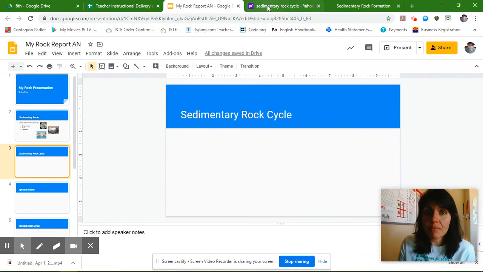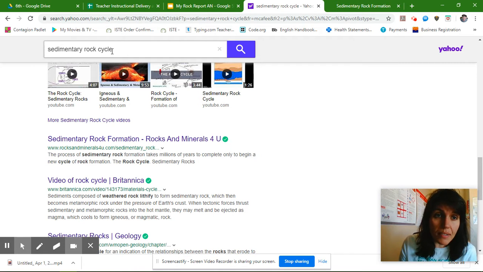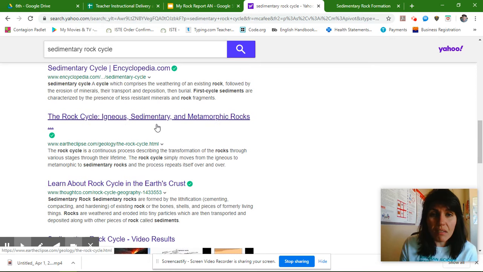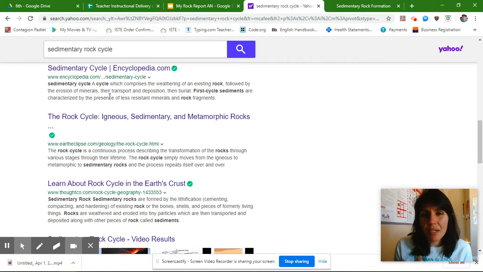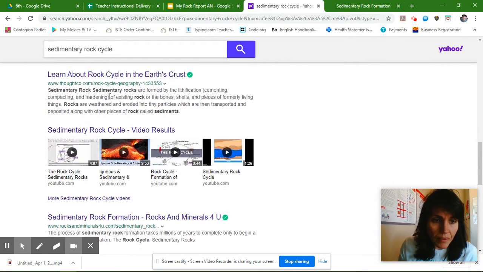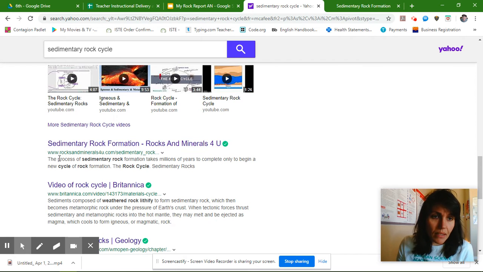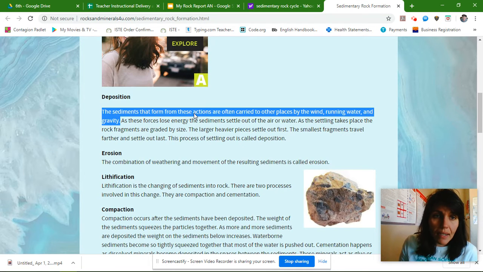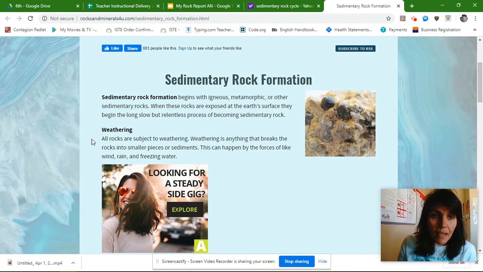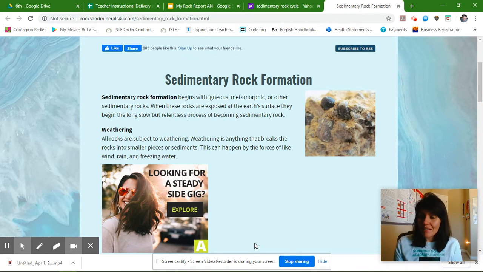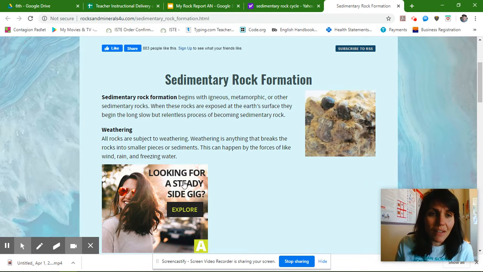And so when I went to my search engine and typed in sedimentary rock cycle, there were a lot of websites that talked about the whole rock cycle. But I just wanted to talk about the sedimentary cycle. This one looks really good, but it has a lot of words that I don't understand, and it's not easy to read. So I'm scrolling down a little bit more, and I really like this website, rocksandmineralsforyou.com, sedimentary_rock. When I click on that, I get a step-by-step process for each of the steps in my sedimentary rock cycle. So I'm gonna copy and paste this.